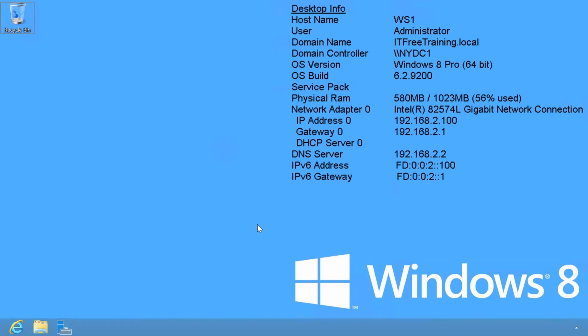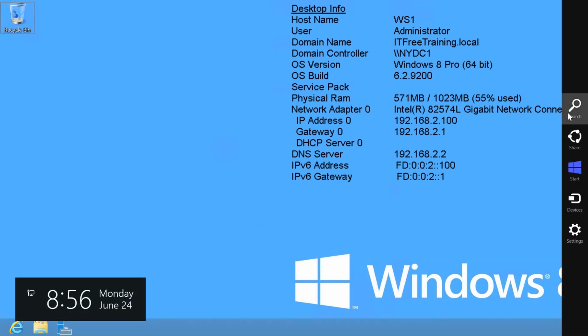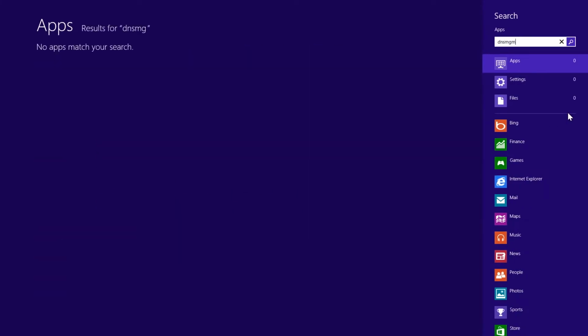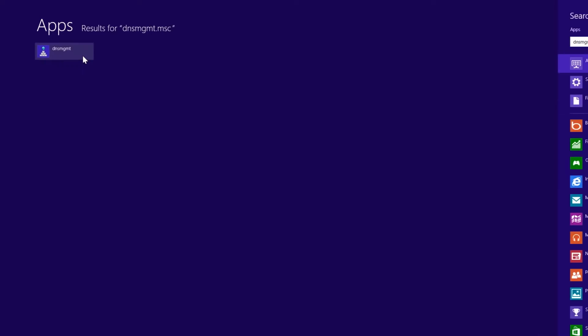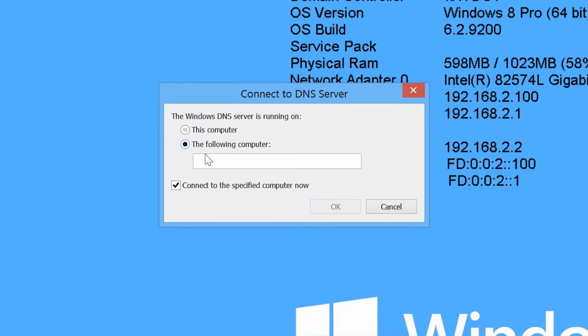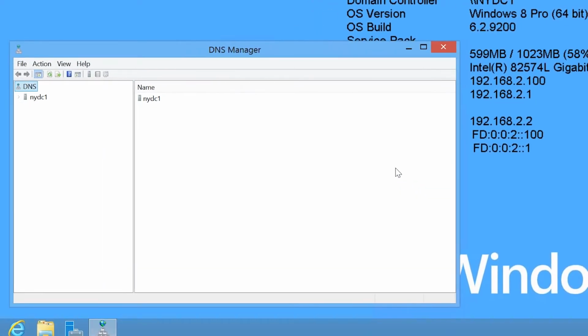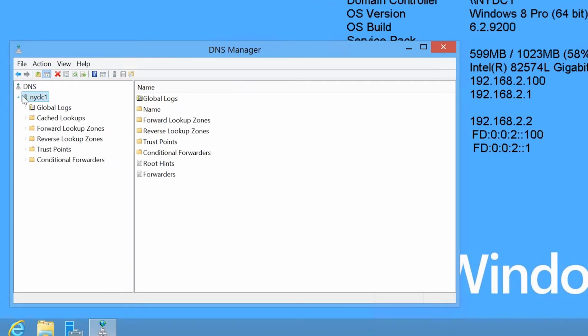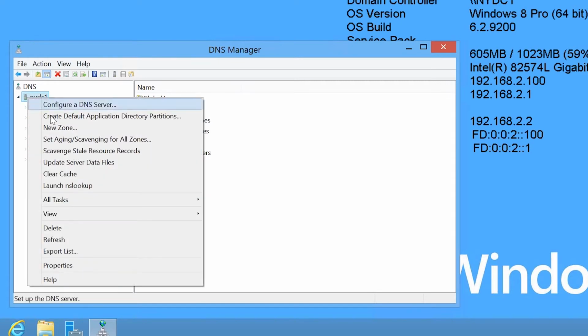First of all, I will open Charms and go to the search option. To access DNS Manager directly, I will enter in dnsmgmt.msc in the search. Once DNS Manager has opened, I will enter in my DNS server, which in this case is NYDC1. Once DNS Manager has loaded, I will next right-click on NYDC1 and select the option Properties.